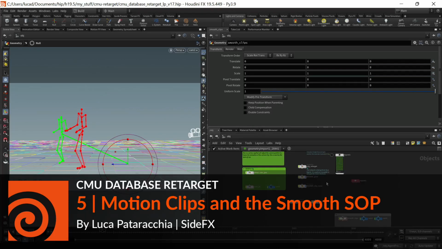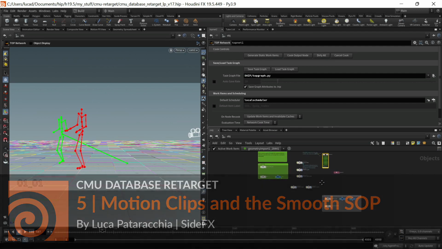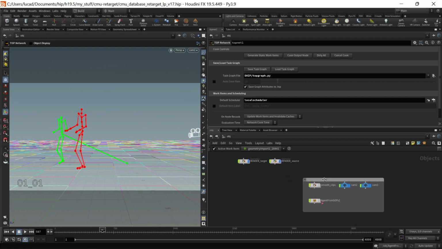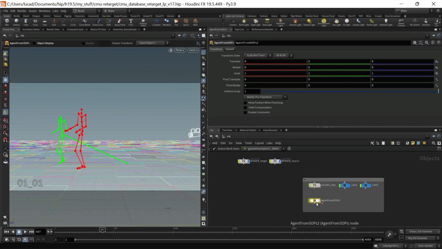So in the previous video, we finished up the top net and how that works. And that concludes the retargeting part of this talk. In the next series of videos, I want to talk about these networks down here. I have one on smoothing clips and another one on taking our retargeted animation and using that as animation for a crowd agent and how you go about doing that.